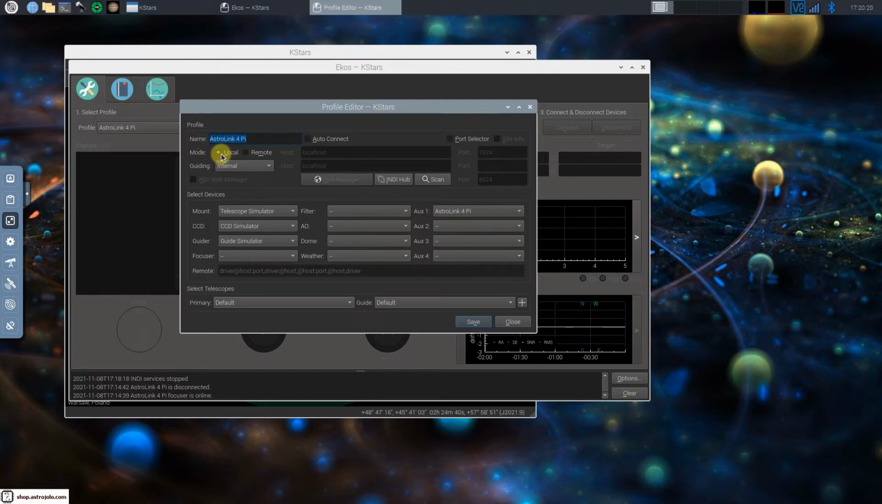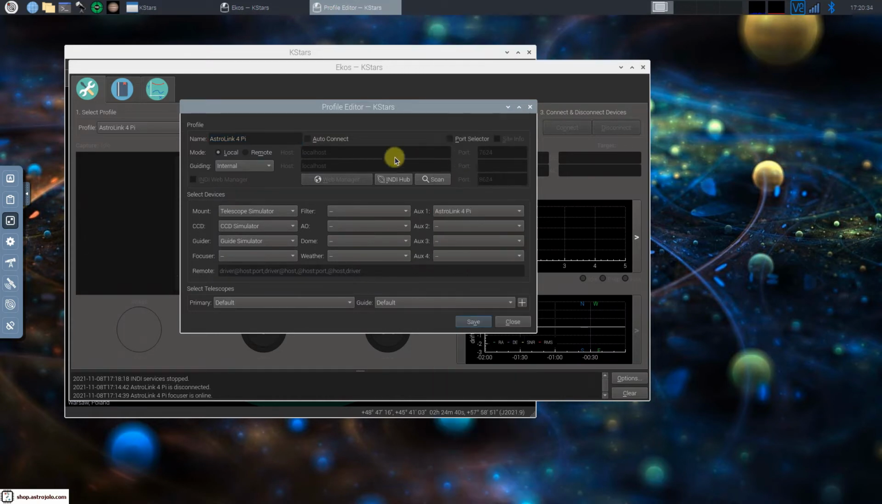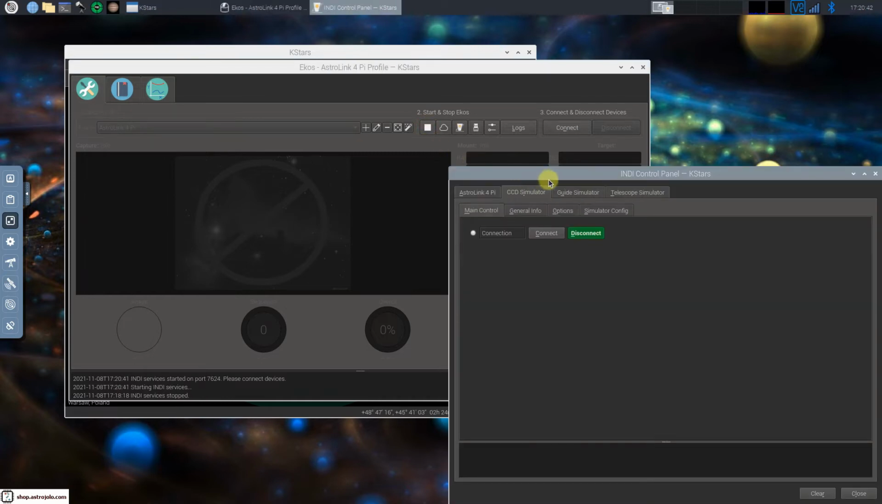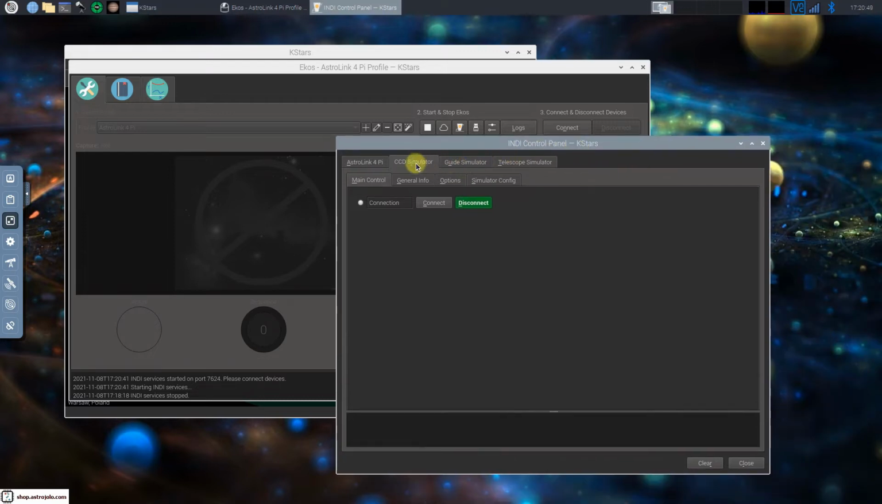And you can see we have the name for the profile. It started on the local host. We have some simulators in here because there are no real devices connected to AstroLink 4Pi, and of course we have selected the AstroLink 4Pi as the auxiliary device. So now we start the INDI server, and the devices haven't been connected by default, as has been set in the profile.